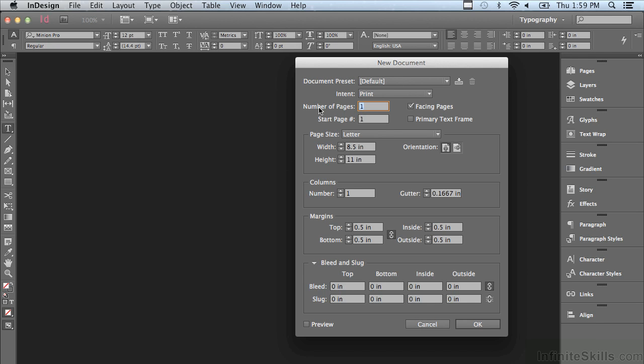I'm going to start with intent. What is the intent of the document that we're creating? By default, it's print. But if I click down on the intent pop-up, I can choose web. If I wanted to create, let's say, an interactive Acrobat for the web, or digital publishing, if I wanted to create folios for the iPad. I'm going to stay with print.